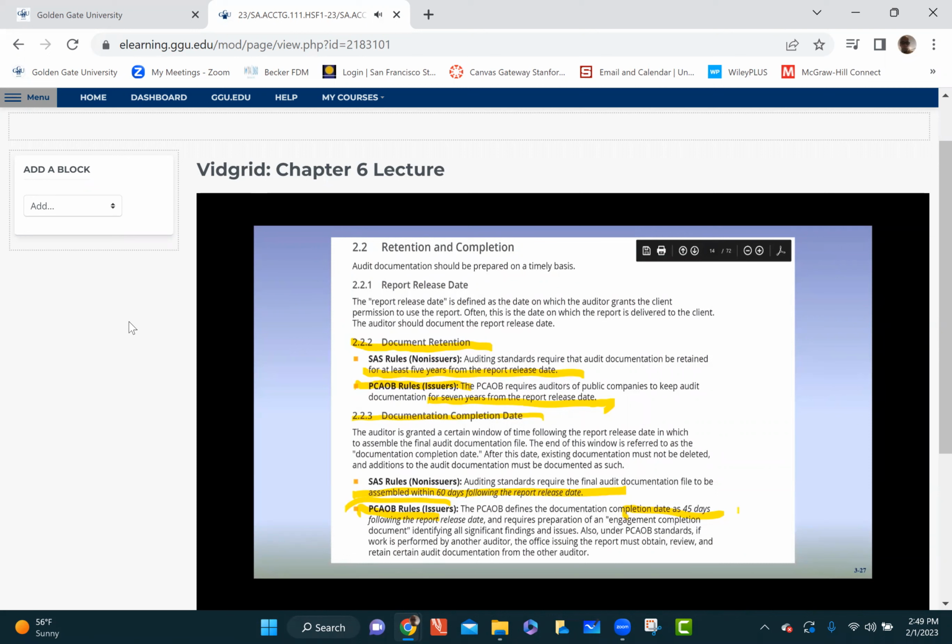Unfortunately, these are the kinds of things sometimes that you just have to memorize. It's worth noting that the document retention and the completion dates are extended longer, 5 to 7 years, or 60 to 45 days, depending on whether you're a public or non-public company.